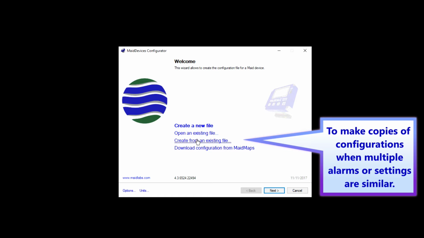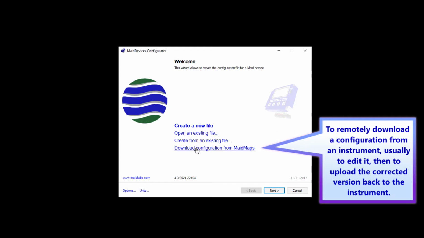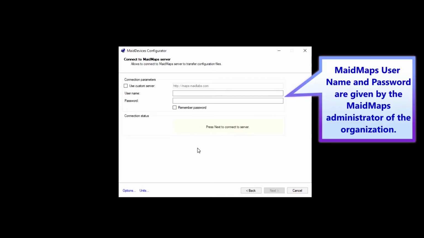Creating from existing file makes an editable copy of an existing configuration. This is especially useful when many stations are relatively similar, or when there are a lot of custom alarms that need to be configured in multiple stations. Download configuration from Maid Maps allows you to download and edit a file from the SCADA server Maid Maps. You'll need to enter Maid Maps username and password, and if you don't want to enter your password each time you use this function, check the box Remember Password.